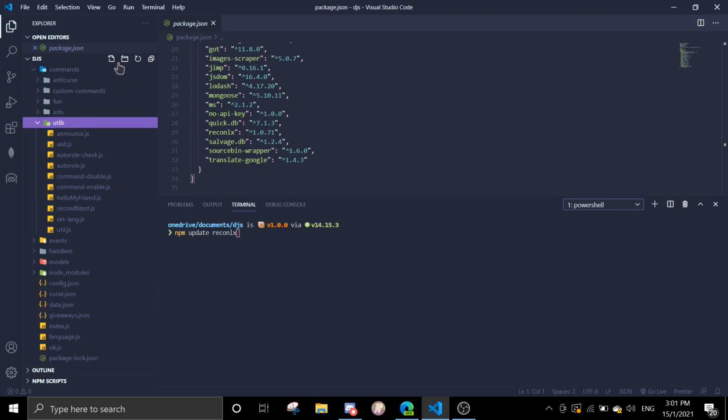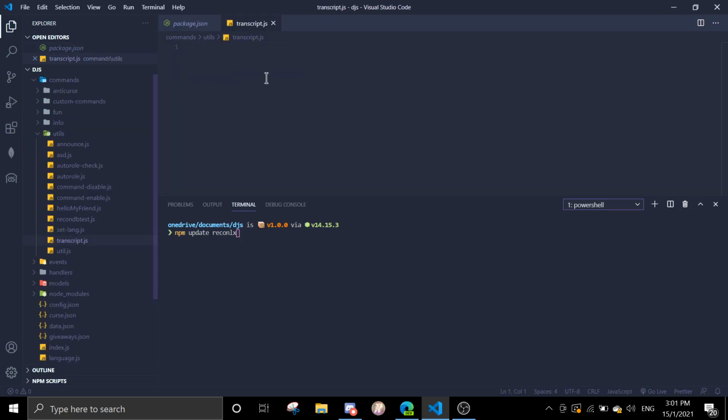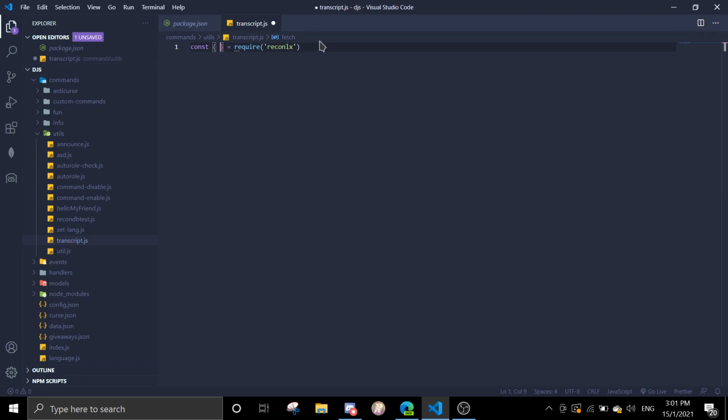I'm just gonna put this under utils and call this transcript.js. So first you're gonna require the package, require reconlx. Then you get fetchTranscript. So we're gonna fetch transcript and then do the basic setup of a command.